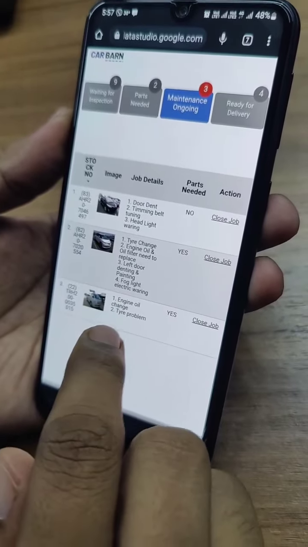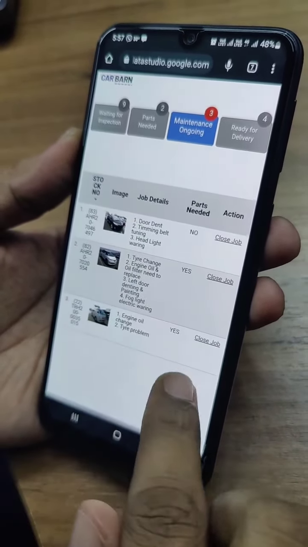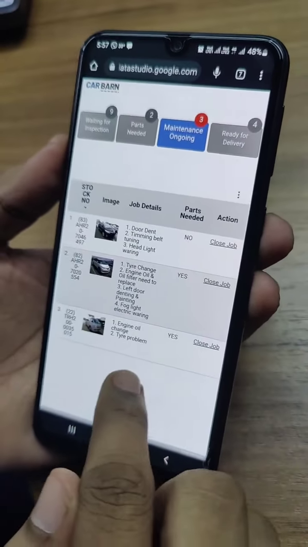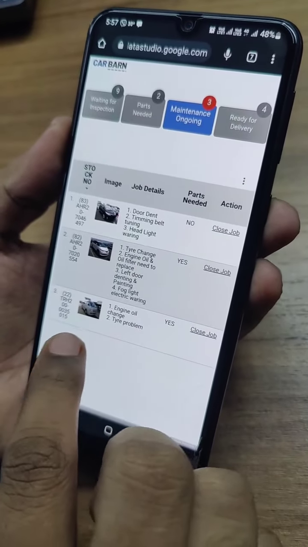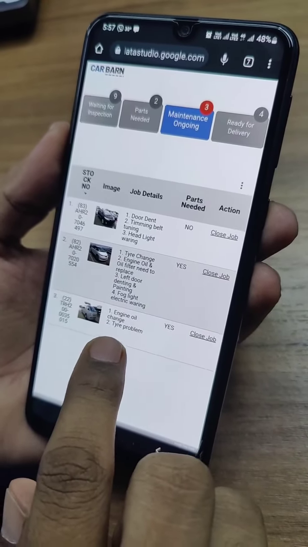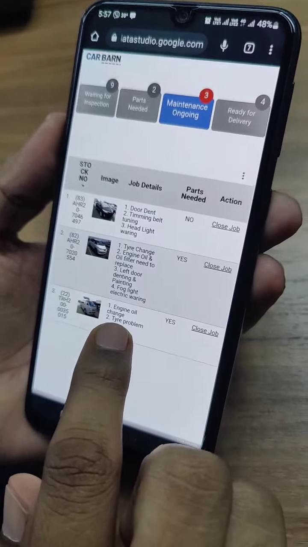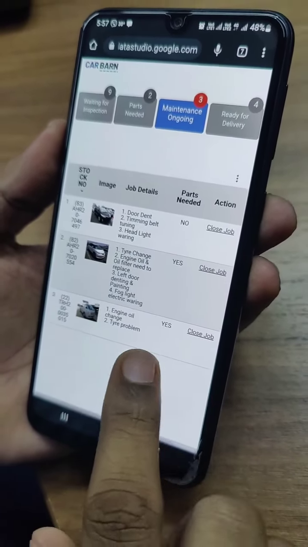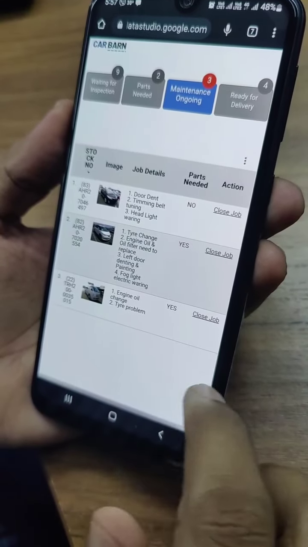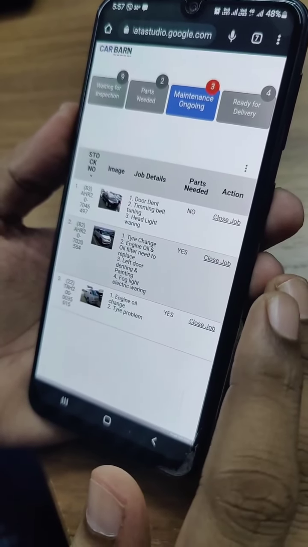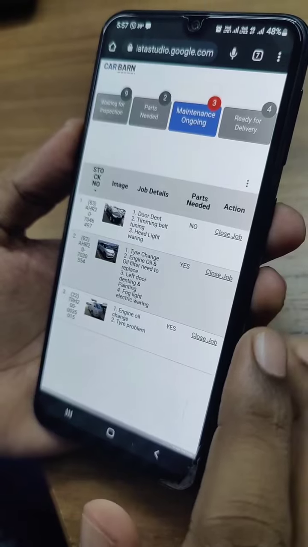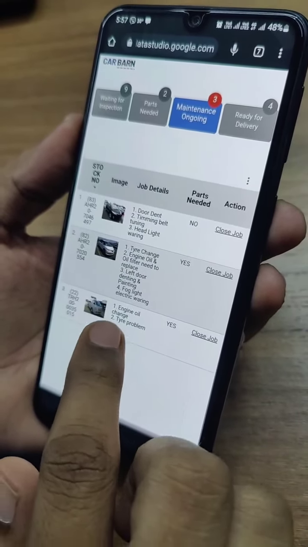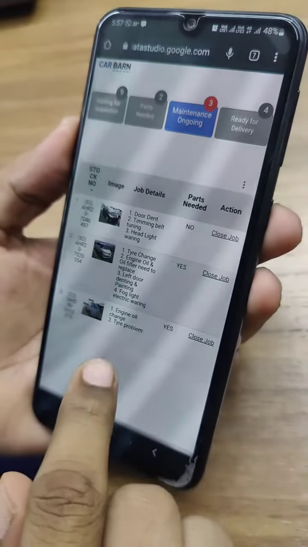And the maintenance ongoing tab here shows the vehicle also, at the last serial number. We will bring it to the top in the next modification. And here we are seeing the problem of the vehicle. The problem is engine oil change and tire problem. Now we would like to complete the job, as we assume the parts work and installation have already been done.